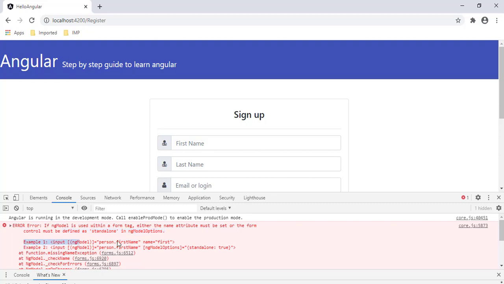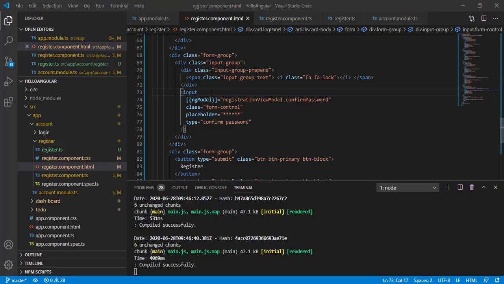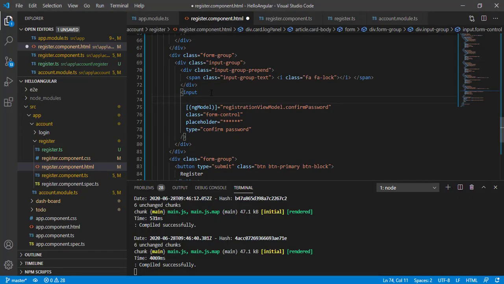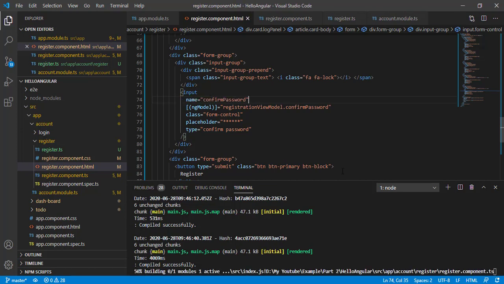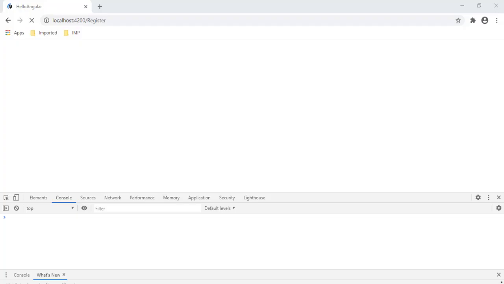And these are the two examples we have given. So if you are setting the ngModel, either we have to define the name, or we can give ngModelOptions as standalone. So let's define a name for our confirm password. Let's add name equals confirmPassword and save it. It's compiled successfully. Now let's verify in the browser window.